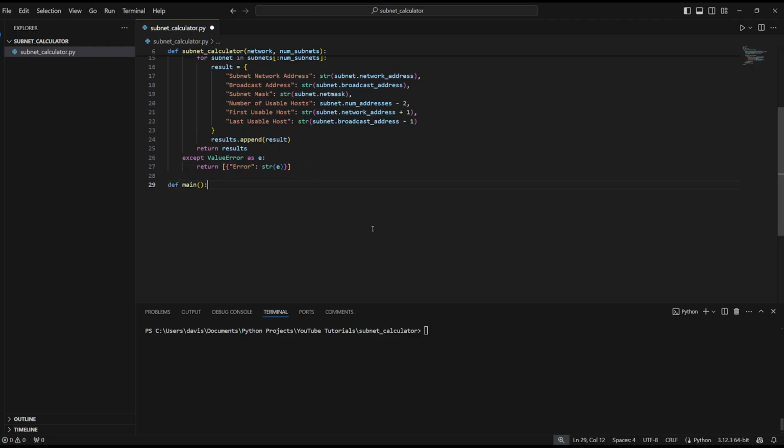Next we will create our main function where we will take in our input. We want this to be a network address. That is actually what we want. We want to throw in an example here. Example: 192.168.10.0/24 would be good. And then we want to do number of subnets equals our input, enter number of subnets. That's good.